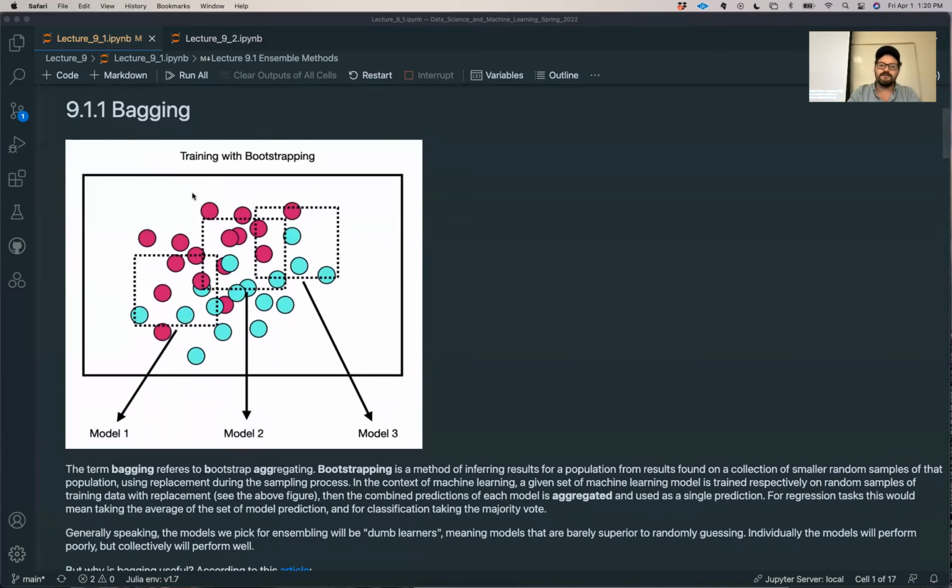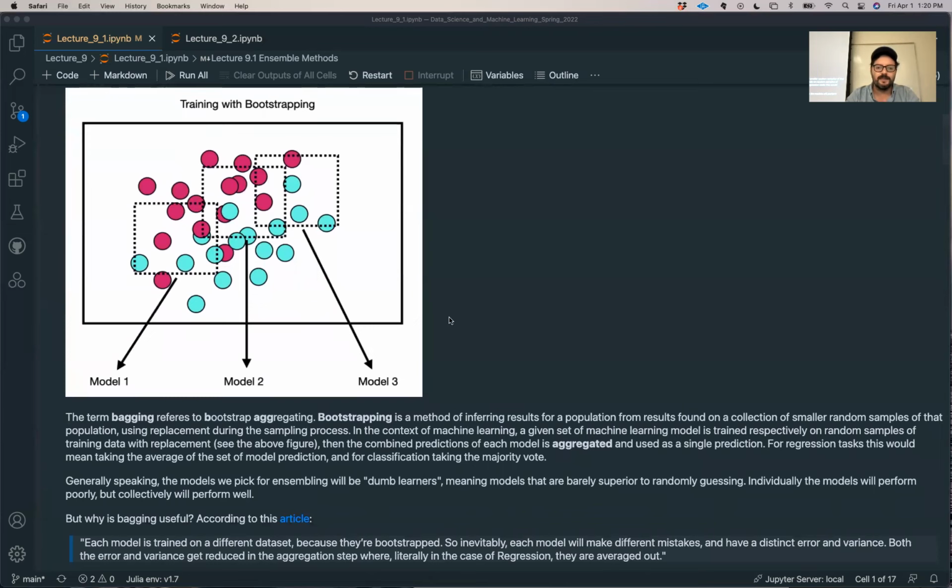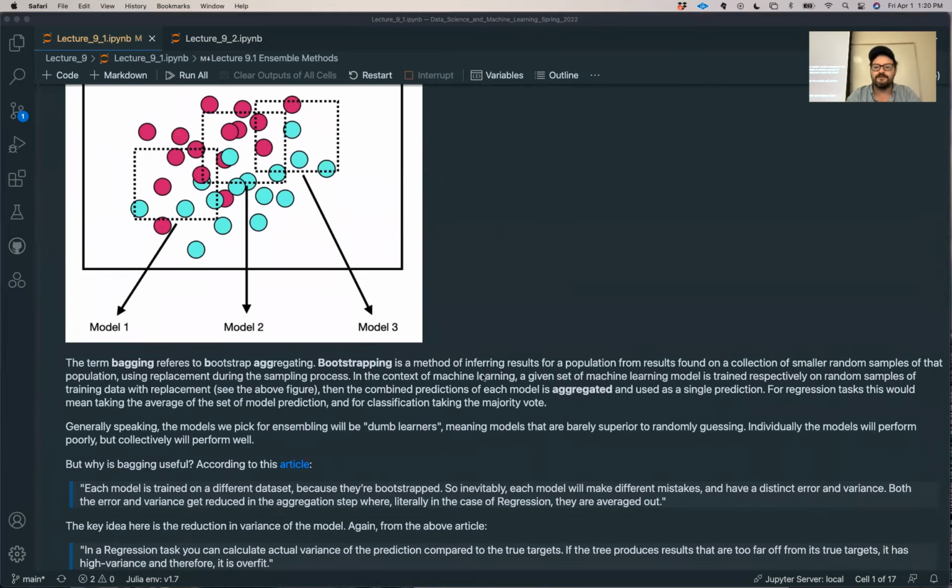Okay, so bagging is a term used in business. It's kind of confusing, but it's also used in statistics and machine learning. In statistics and machine learning, bagging refers to bootstrap aggregation, or aggregating. Okay, and bootstrapping is a method of inferring results for a population from results found on a collection of smaller random samples of that population using replacement. It's important that there's replacement when doing this in order for it to be bootstrapping. It's called something else if you don't do that.